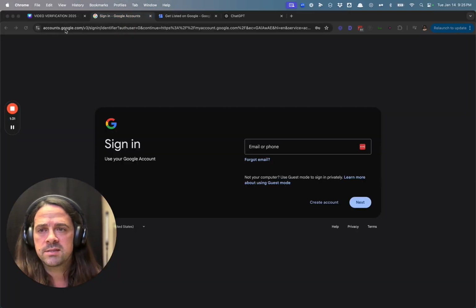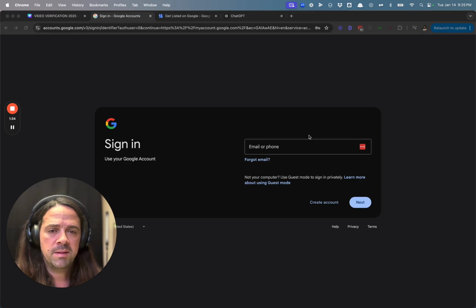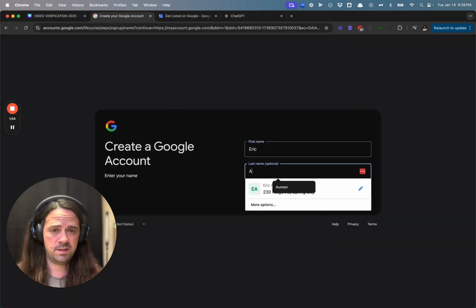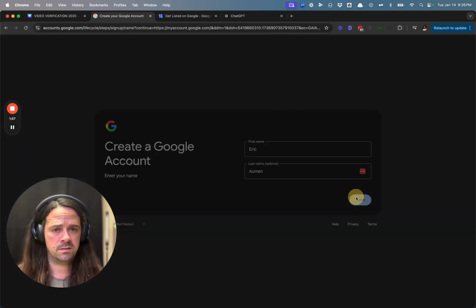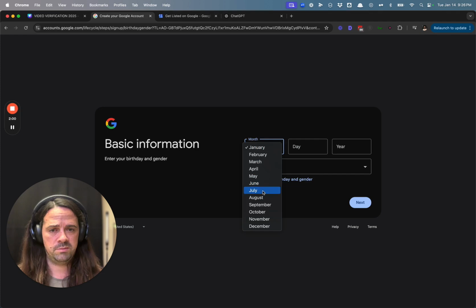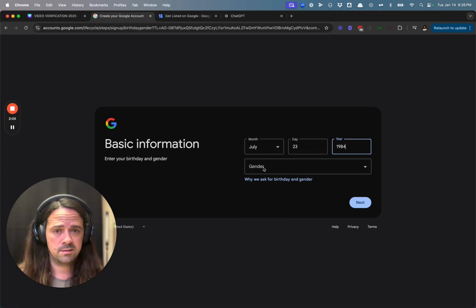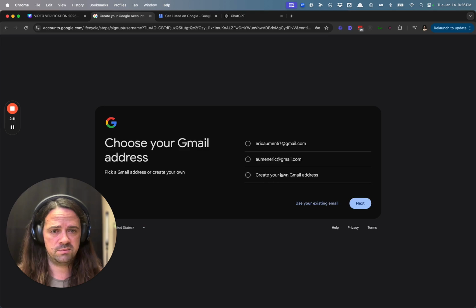You're going to go to accounts.google.com. And it might bring you here if you're not logged in. If not, you'll already be logged in and you'll see up in the right-hand corner your little icon. You'll click that and you'll sign in with another account. And then you're going to come to create account. And we're going to do for personal use. Put my name in here. And you're going to put your birth date. If you guys want to reach out to me on my birthday, that's fine. And I'm a man.